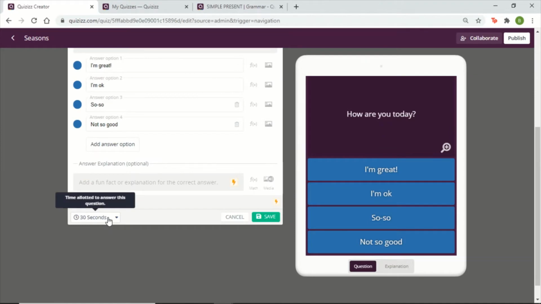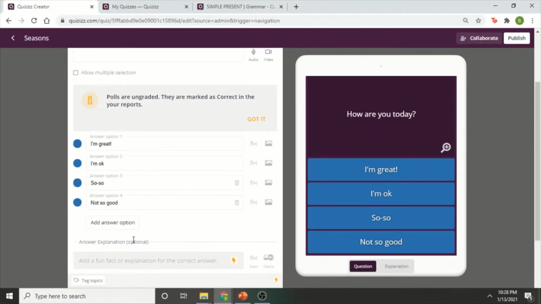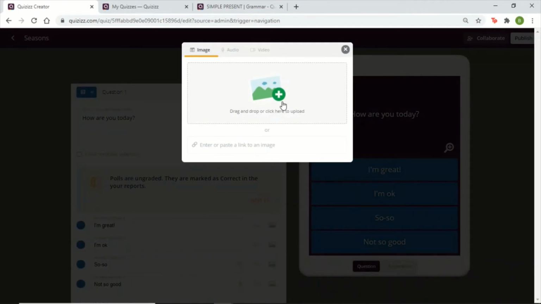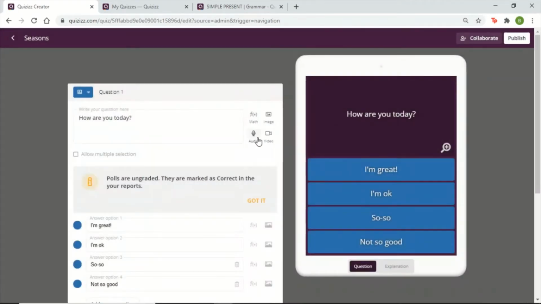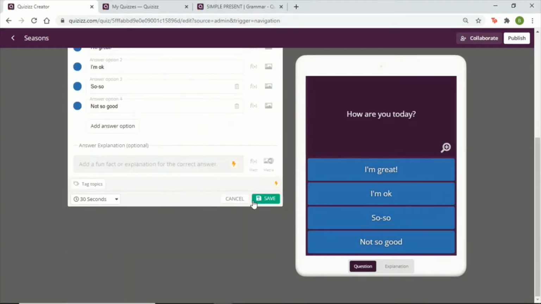And then you select how much time you are going to give your students. It can be 30 seconds, and it can be even 15 minutes. So a lot of time. And you save it. Also, something very important is that you can select an image over here, and for math, you can select an equation, audio, video, and all of that. But the audio and video is for super, or what we call pro users that pay about $5 each month. So let's save it.